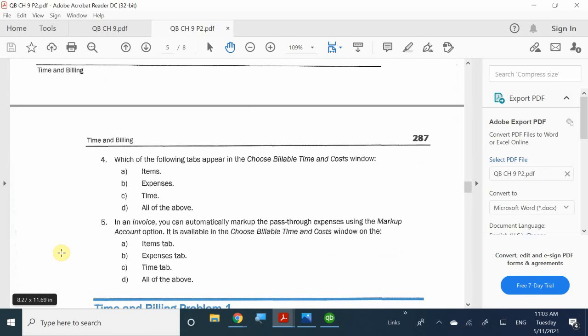Last but not least, question number 5 asks, in an invoice, you can automatically mark up the pass-through expense using the markup account option. And this option is only available in which choose the billable time and cost tab?